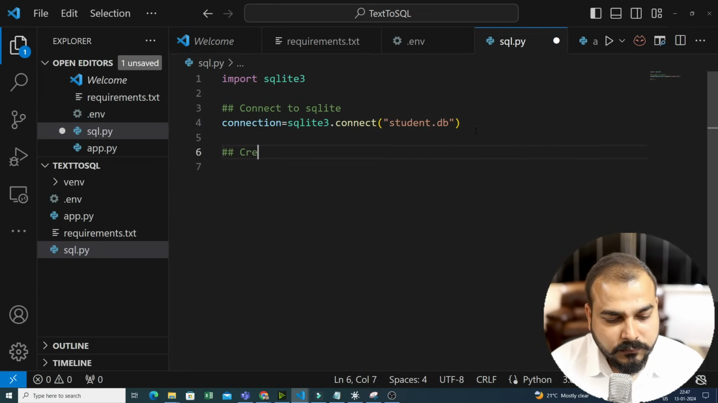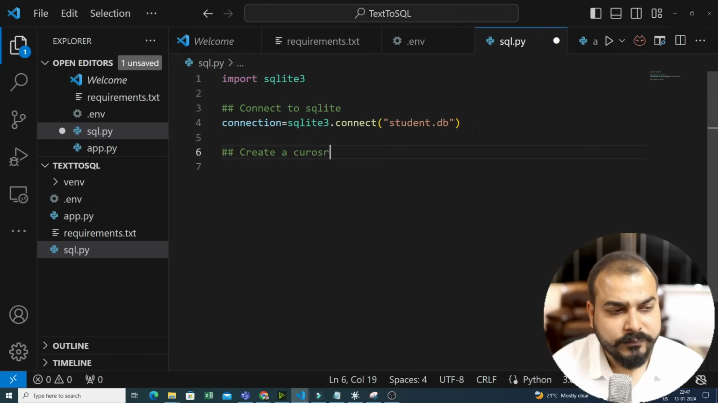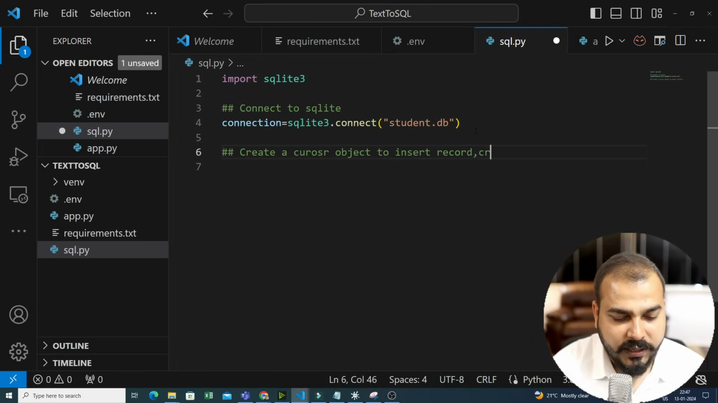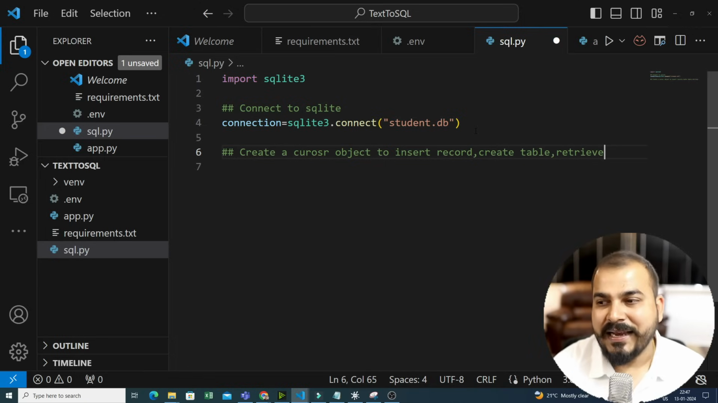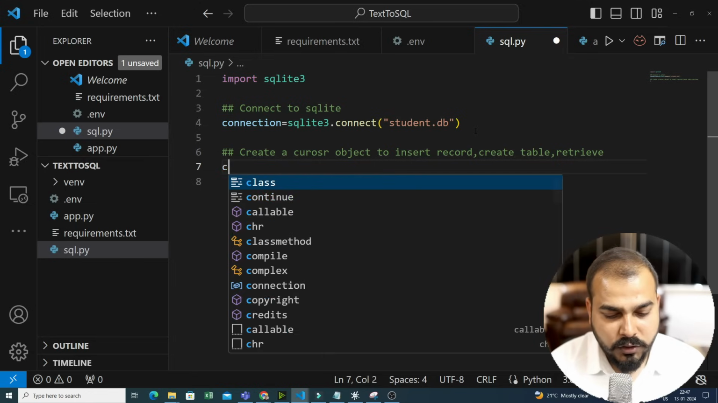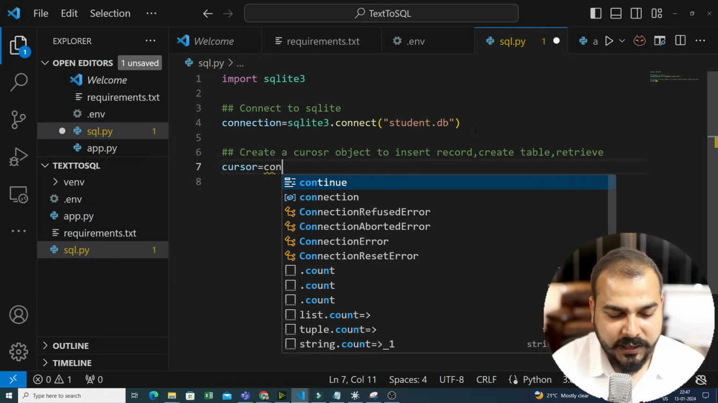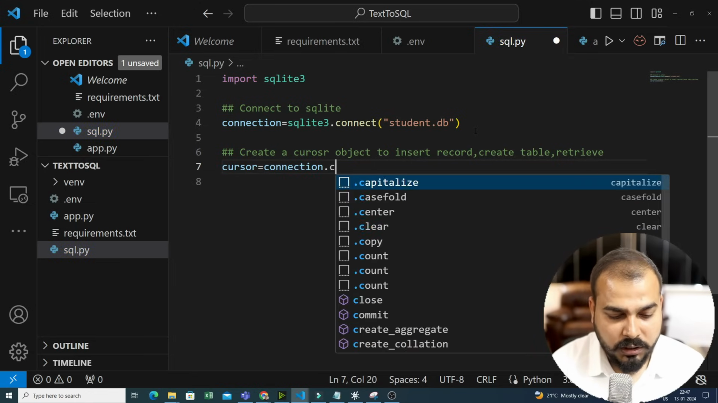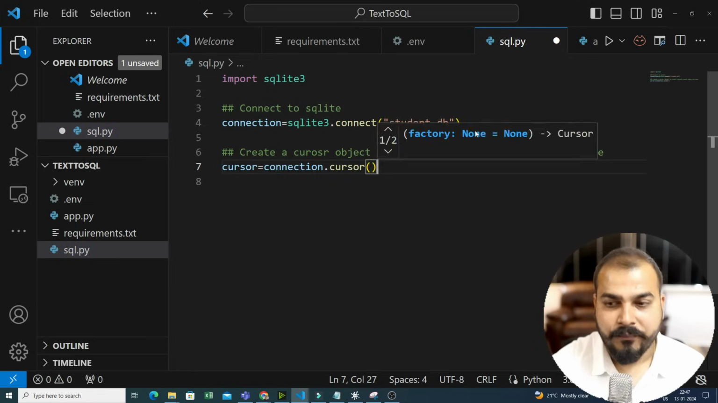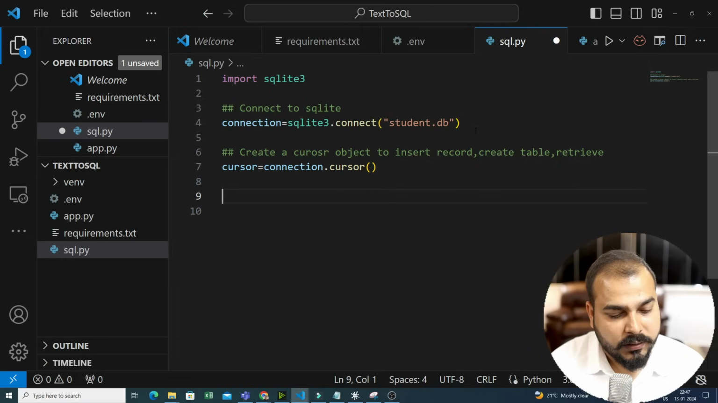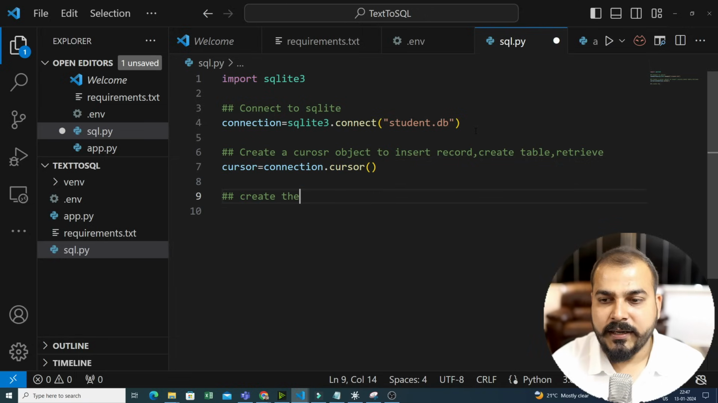And then I will create a cursor. This cursor will be responsible in inserting, retrieving, like insert record, create table, right? Or retrieve result, right? It can execute anything, right? So here I will create this cursor and I'll write connection dot cursor. Okay, perfect. Then let me go ahead and create the table also.